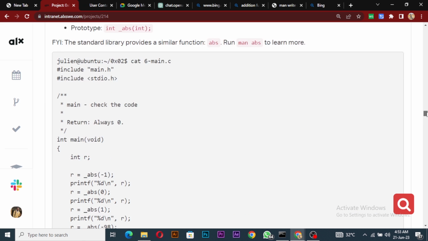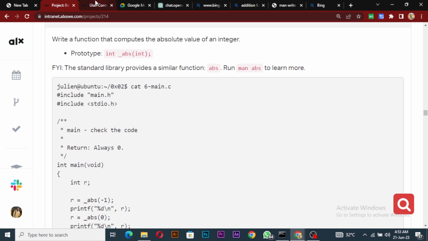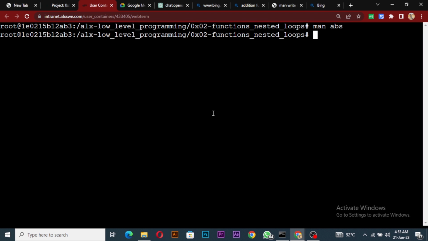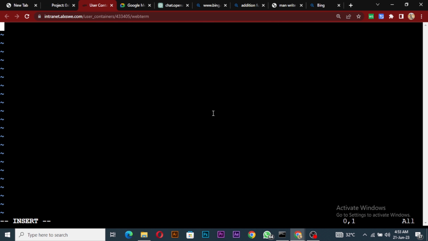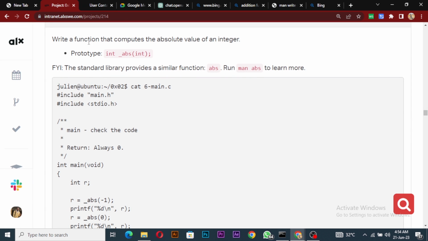So underscore abs, right? So vi with the name, and then we include our header file, which is main.h. Then the function is _abs, right? So what is it meant to do? It's meant to compute the absolute value of an integer. Let's just copy this.